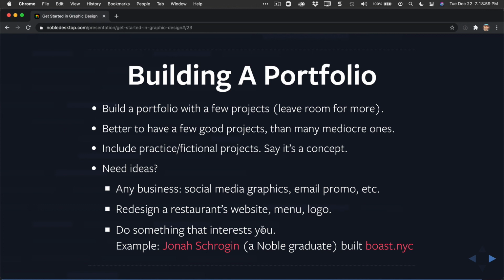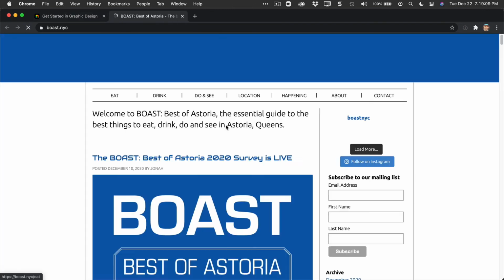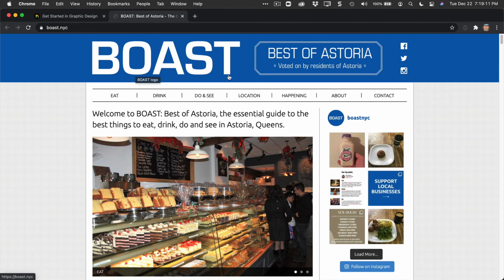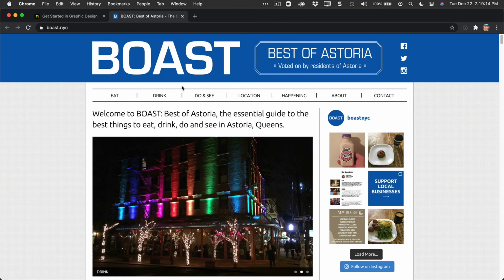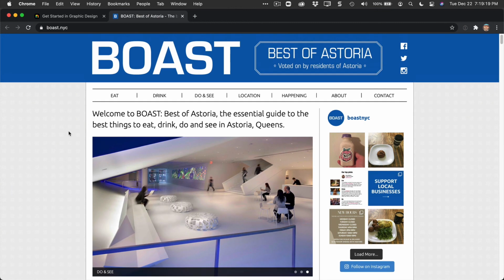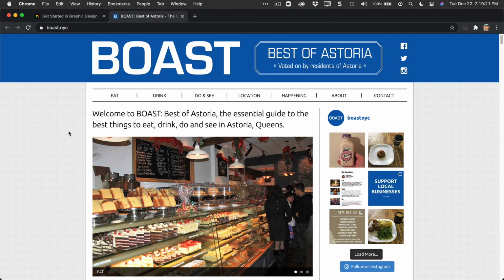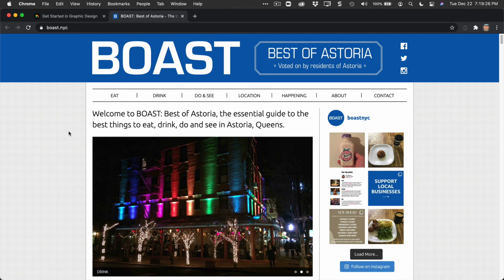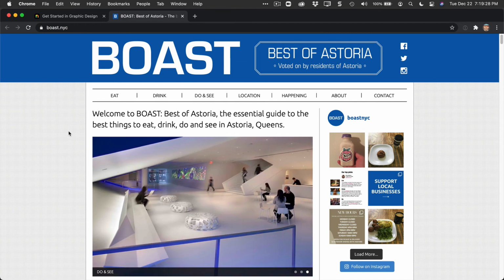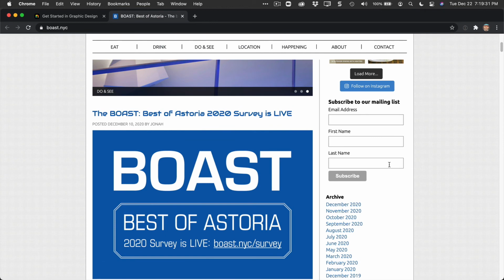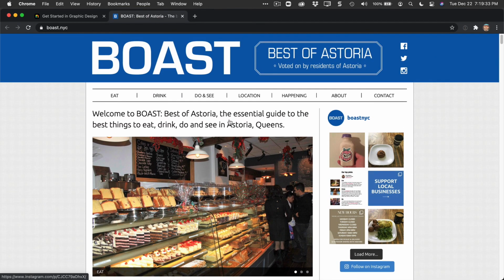So maybe, for example, Jonas Schrogren went through our program and he built this website called boast.nyc, which is a great website. It's a great name, boast.nyc. But it's even better because it's the best of Astoria, Queens. So it's Boast, best of Astoria. It works on two levels. And he built this as a static HTML, CSS website, and then wanted to add a blog. So he came back and learned WordPress, and he put some advertisements on the site as well, so he could start to make some money off the website.